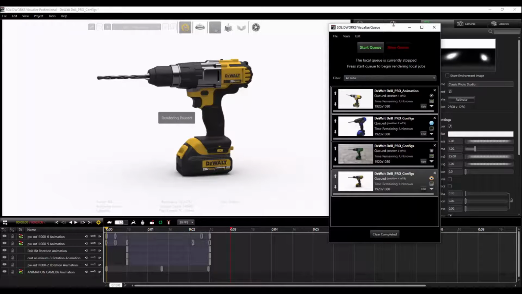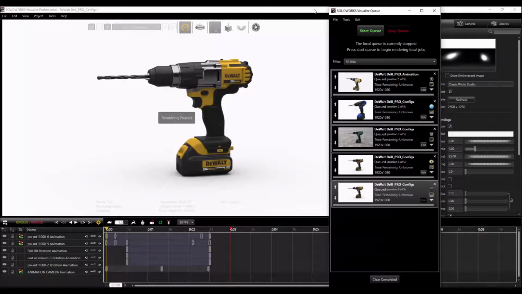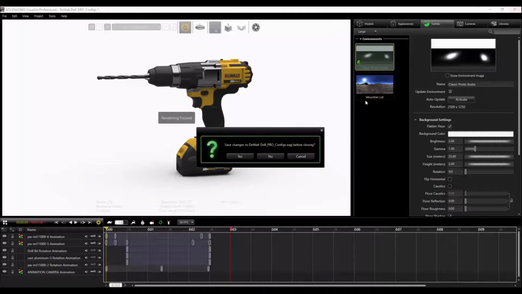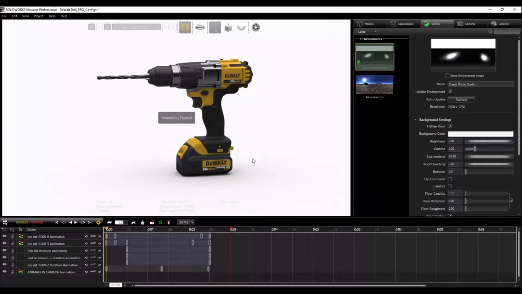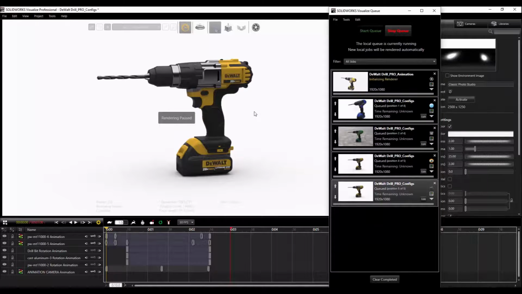And you'll notice next to the different items, I'll go ahead and start this queue. Next to the different items, there's arrows on the left there that I can start them or move them up and down in the queue. And this is where I can now close Visualize and let the queue run while I get to go home.